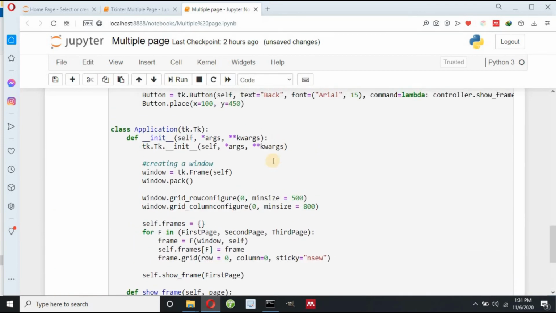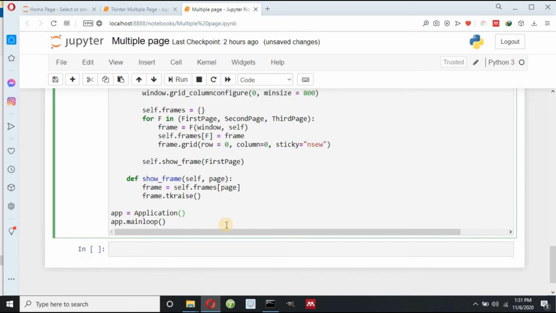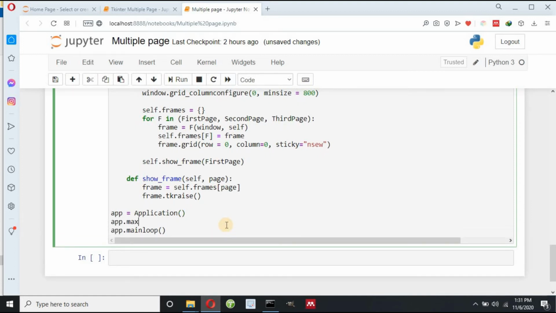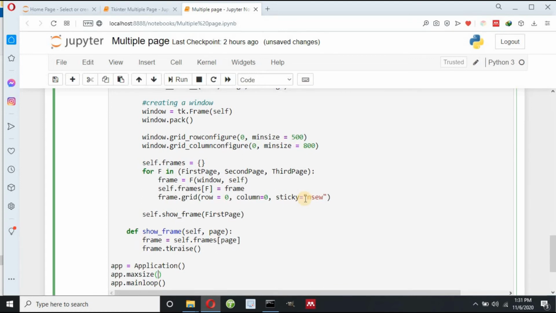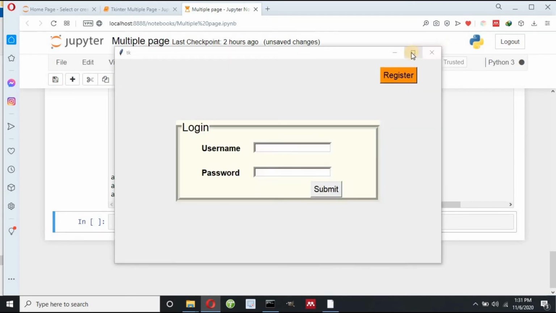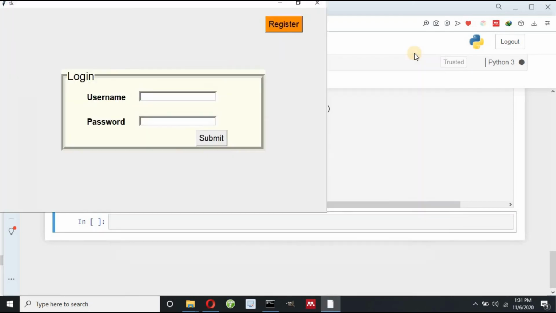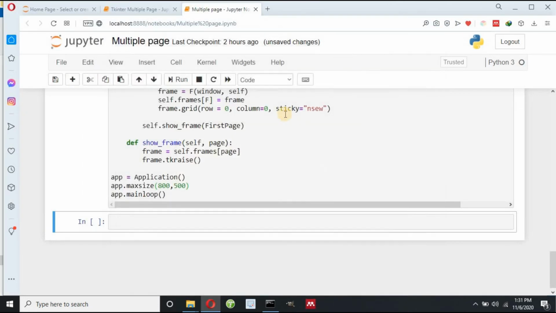Now I can control this maximize button, or I can delete this maximize button. And in this frame I have defined min size equals 500 and also 800, but I don't have any option like max size, but I can write a max size in this app. So I can write here app.maxsize, and I can define the same, width then height, 800 and 500. So 800 is width and 500 is height. Now if I press shift enter, now you can see this is my maximize button. If I click the maximize button, then this window will not get maximized. So you can do this.